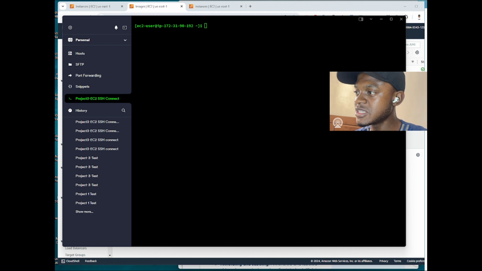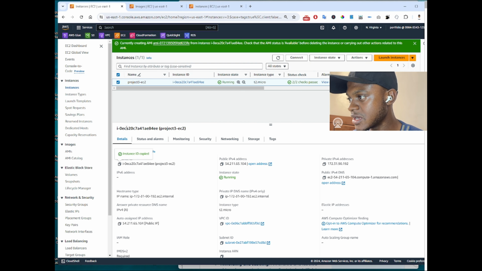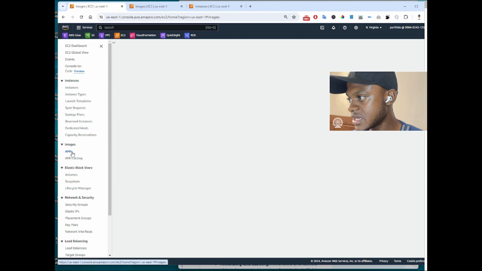We want to prove a point here. We want to prove that whatever we SSH into the previous EC2 instance, if we back it up by creating the image, we can restore that particular backup on the new EC2 instance, right? So this is the backup and restore strategy. So we can go inside our instances. We can go inside our AMIs.